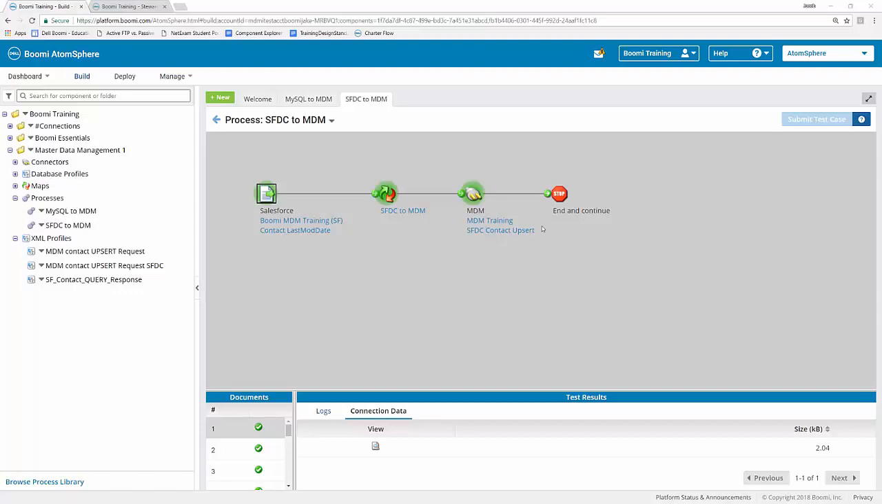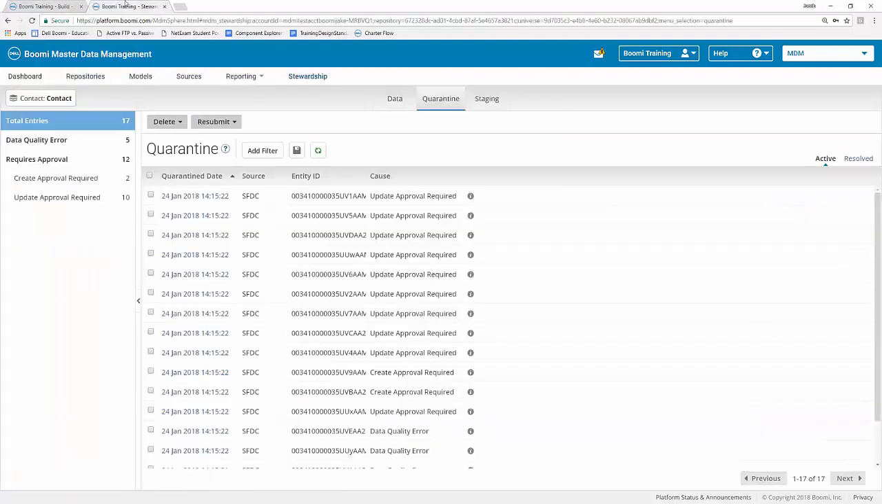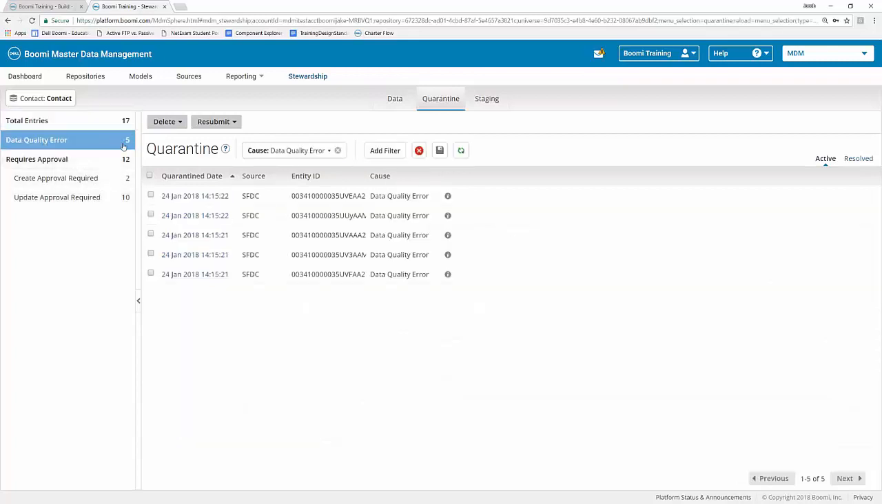Alright, so let's hop back into the MDM platform and open up the quarantine area to see what we have. What we can notice right off the bat is we have 17 total entries, which if you recall, is the same number of entries we had before, but now they're split up into a couple different designations. For instance, we only have 2 create approvals, and we still have our same 10 update approvals, but now we have these data quality errors that our remaining 5 have dropped into.